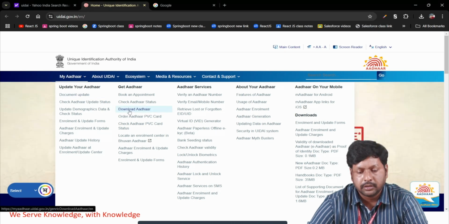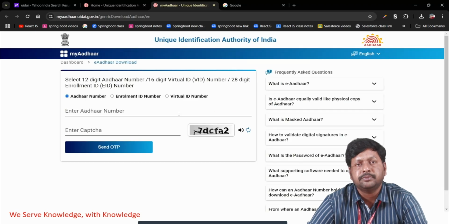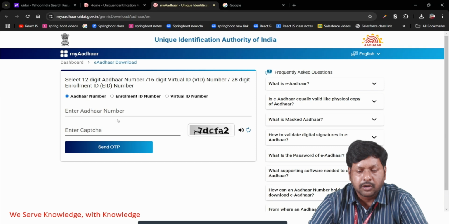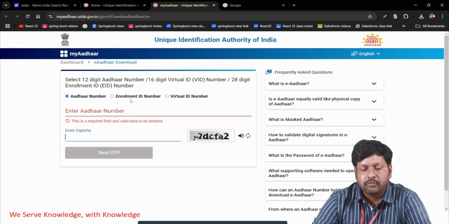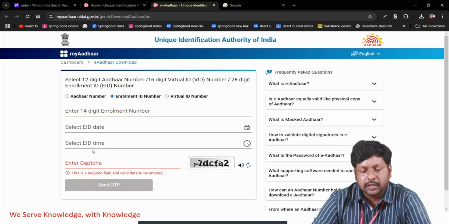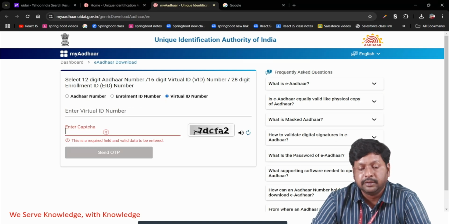See here, how can you download the Aadhaar? Move to My Aadhaar menu and click on Download Aadhaar. Here I am downloading my Aadhaar. So how many ways are there to download the Aadhaar? The first one is the Aadhaar number. If you want to download any Aadhaar, give your Aadhaar number and captcha. This is one way. What is the second way? Enrollment ID number, and give the time and date and captcha. This is the second way. What is the third way? Virtual ID number and captcha.